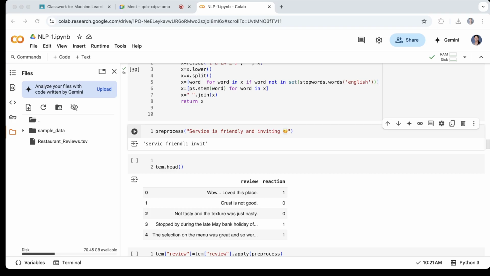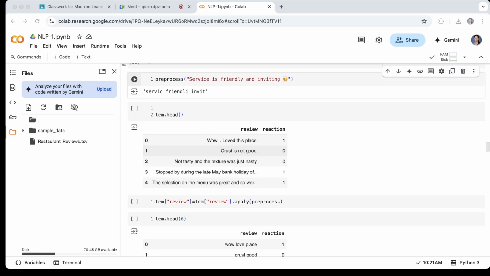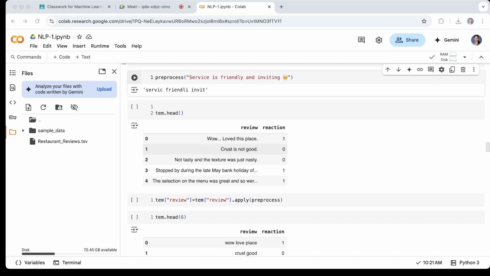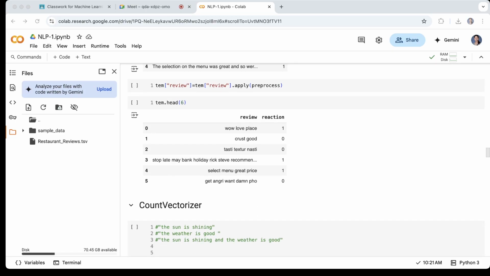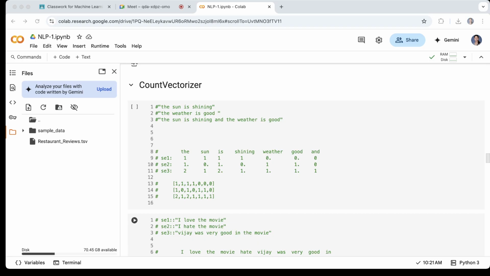Yeah, so all those pre-processing steps are applied. All that we have seen till now is just the pre-processing. Now we will see how to convert the text into numbers. So we will be doing that.